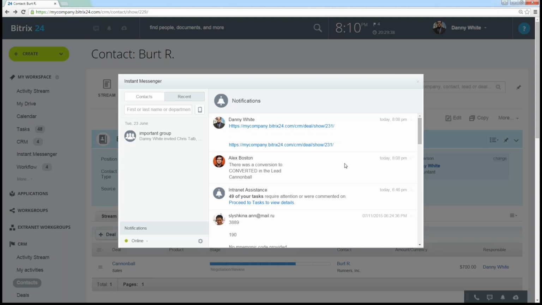Kind of the same idea as the processes that we saw in the activity stream, except that here it's operating in the CRM. As you can see, I got a message saying that there was a conversion, and then it gives me the new status, converted. That's a little bit redundant, but no big deal. In the lead cannonball, that's what we've been working with. So where did that message come from?